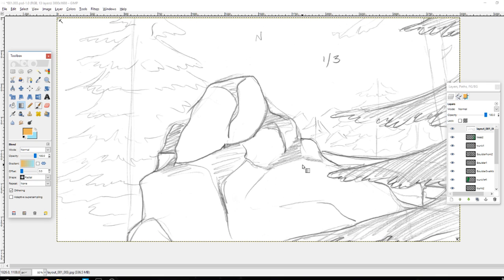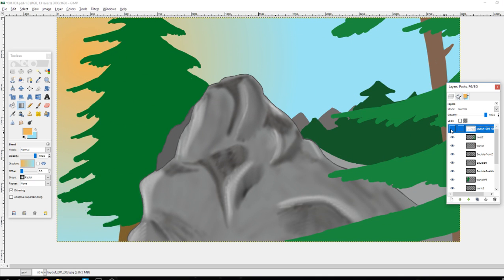So this layout is the reference for both the background art and the rough animation. The rough animation is going to be done based on this layout, and then the background gets done based on the layout, and then the inking step is mostly based on the rough animation, but the rough animation follows the layout.